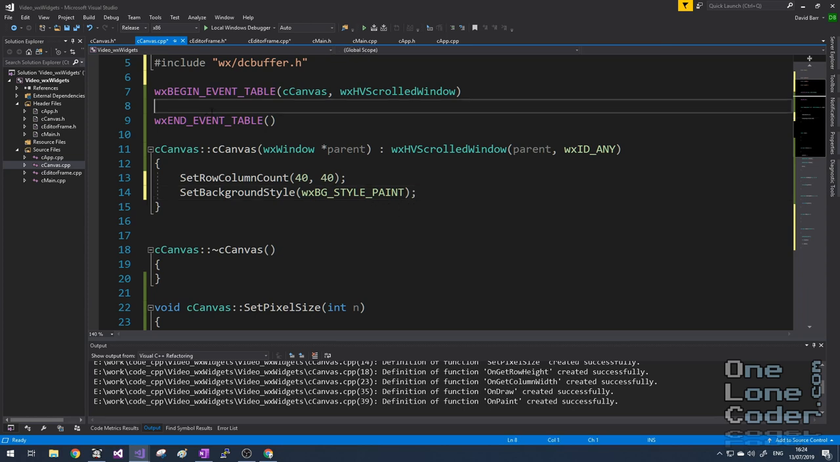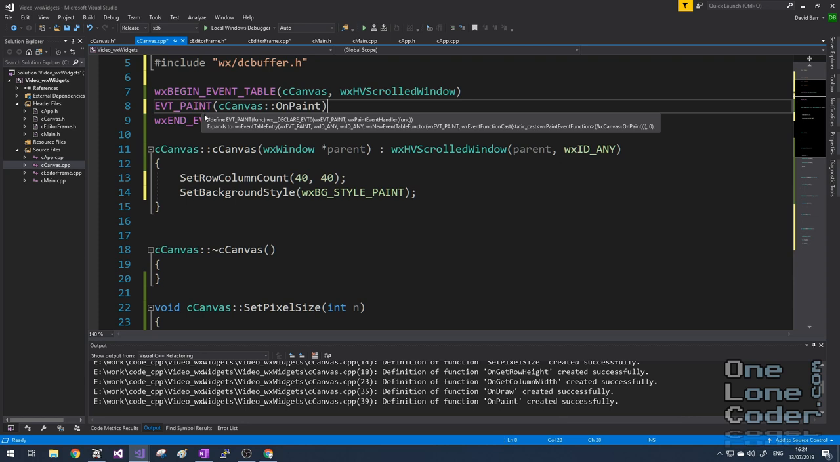We need to be sensitive to the paint event being called because we don't know when it's going to be called. So in the event table, I'm going to be sensitive to event paint and call our onPaint function. You'll notice here I don't need a unique identifier because there is no unique identifier to provide. It's just going to repaint when requested.